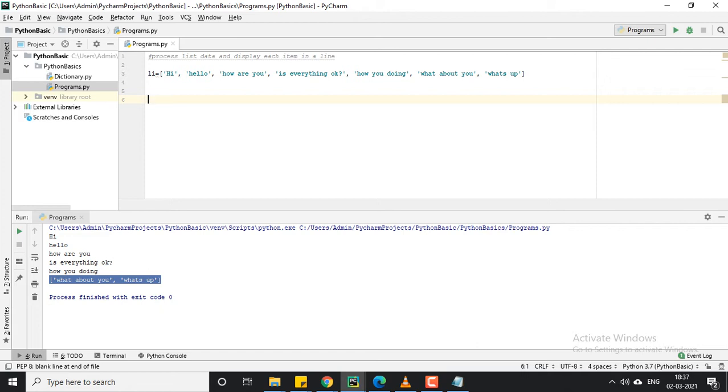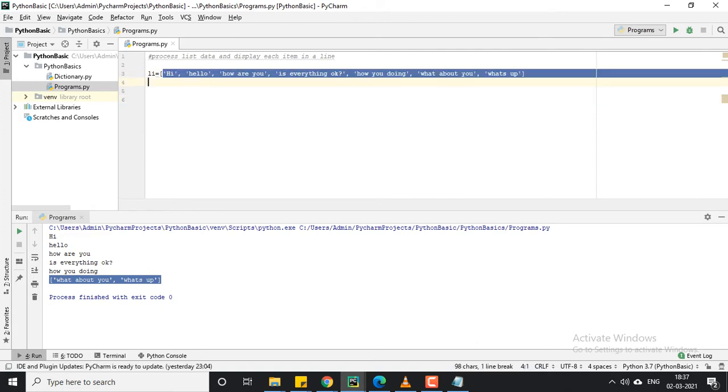Today we will discuss how we can work with lists, how we can iterate list data elements. If we have a straight list with no complexity, how can we iterate each item and display it on the screen, and how can we iterate if we have multiple lists inside a list?